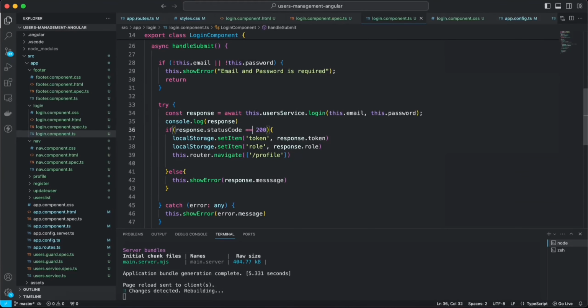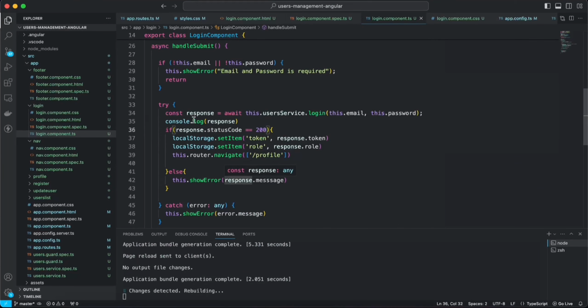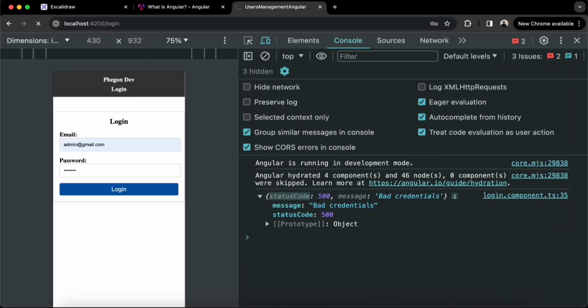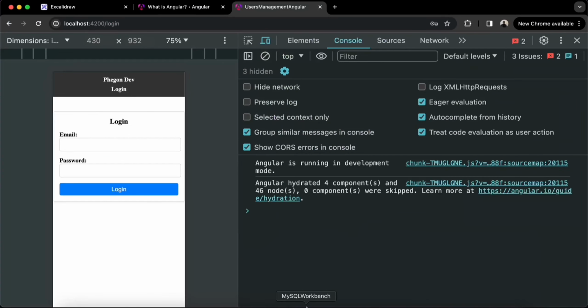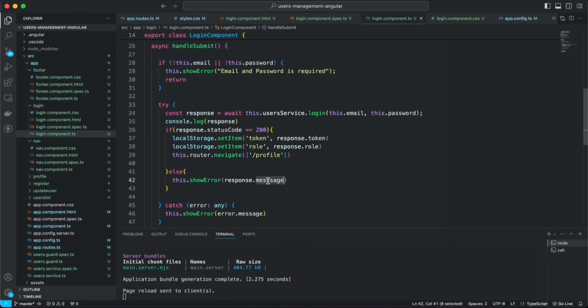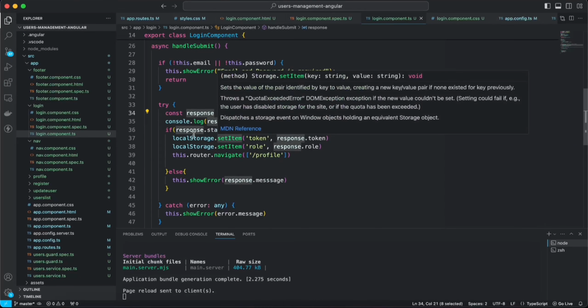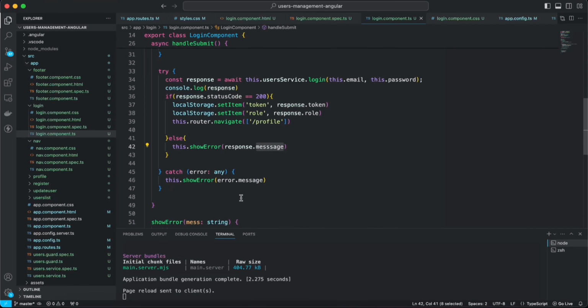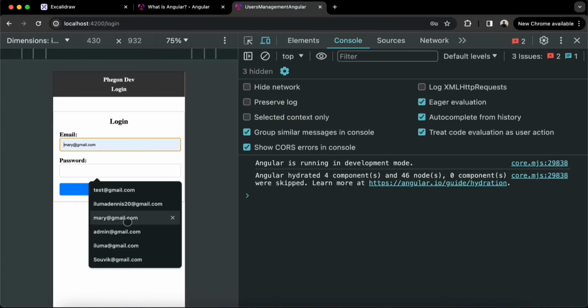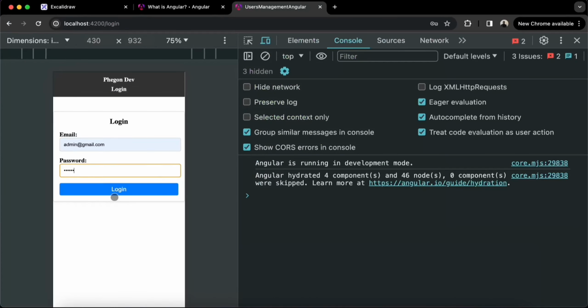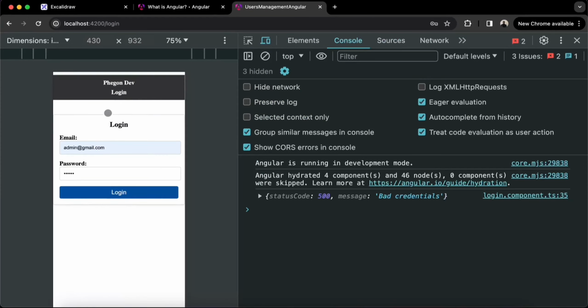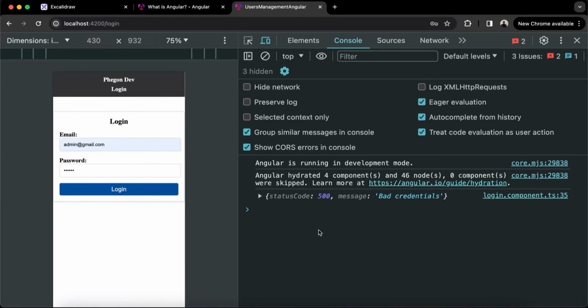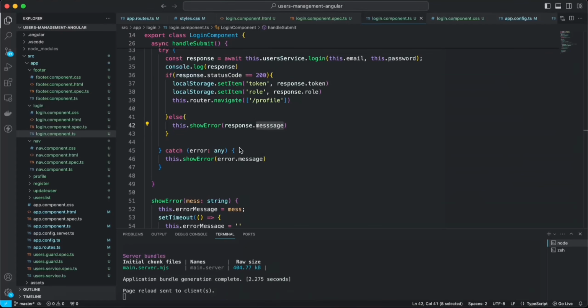Status code. If it's not 200, for this error I should be able to get the response.message. I should be able to get this because I was able to get a response. Okay, so let's just try it again, passing the wrong password, login. I'm not getting my error here. What's the problem?